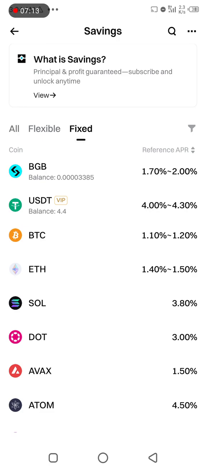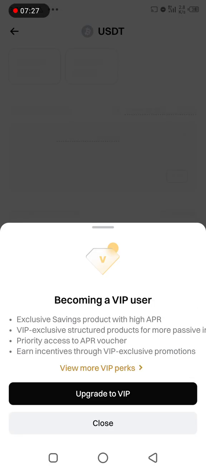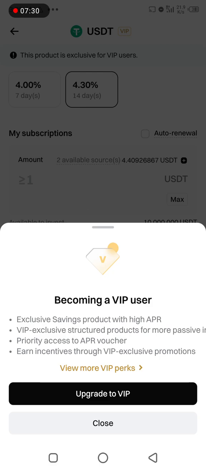And that fixed USDT here is VIP. And I think new users can also fix USDT. Let me check whether we can fix. I'm not in VIP. I don't think we can do that. But let's see what happens. See, becoming a VIP user, exclusive savings products with high APR, VIP exclusive structured products for more passive income, priority access to APR voucher, and incentives through VIP exclusive promotion. View more VIP perks. Upgrade to VIP.